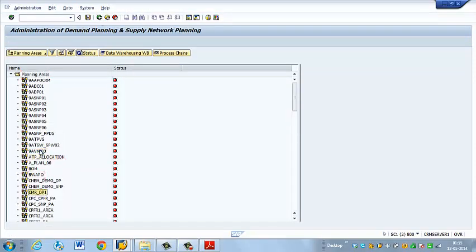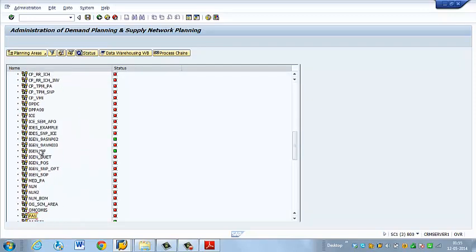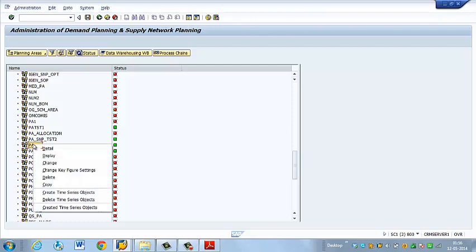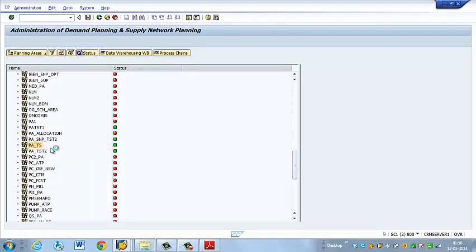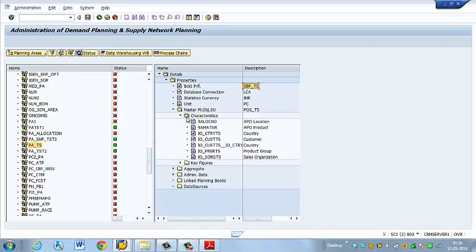Now you can see details of the planning area. Right click on detail. You can see the bucket profile assigned to the planning area, POS, characteristics and the key figures.